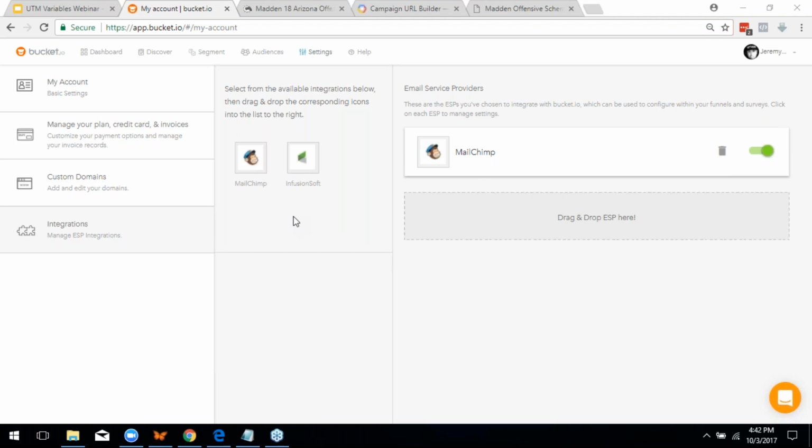So we don't have direct integration with Aweber yet, no. But again, you can still do the same thing. It doesn't matter where your email is sending them off, you can still use the UTM variables. That boils down to where are you sending them at the end of your funnel, right?